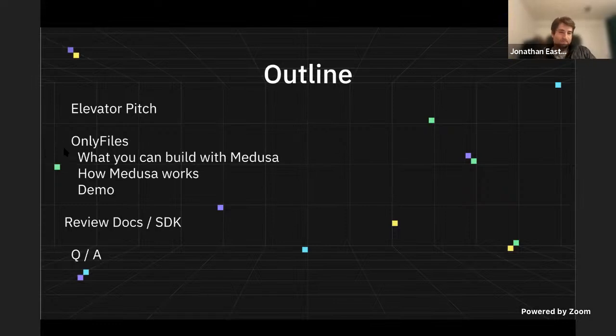And then after that's done, we'll review some documentation, just some key things like smart contract addresses and that sort of stuff. We'll look at the SDK, and probably also we'll jump into the code for this Only Files demo application, and that would give you the best idea of what's required to integrate Medusa into your application. Right, and then I also have Q&A here, but as I'm presenting, if questions come up, just send them through, and I will answer them as I see them.